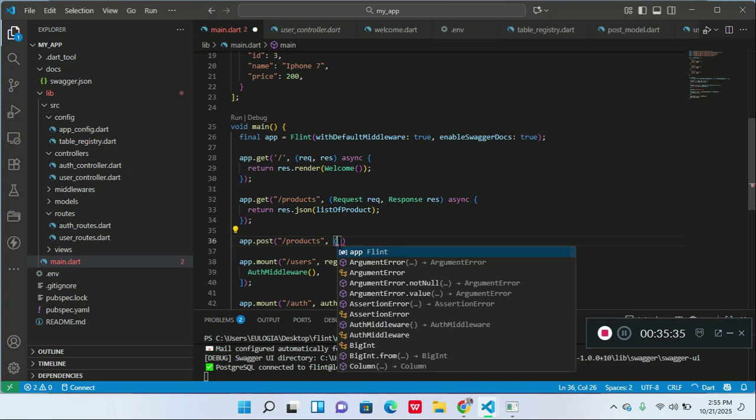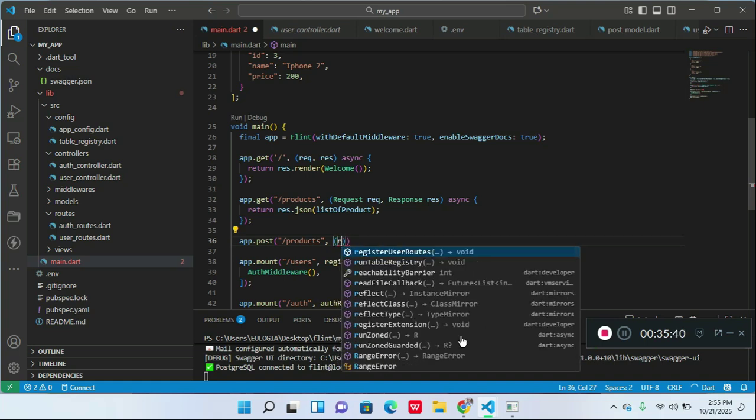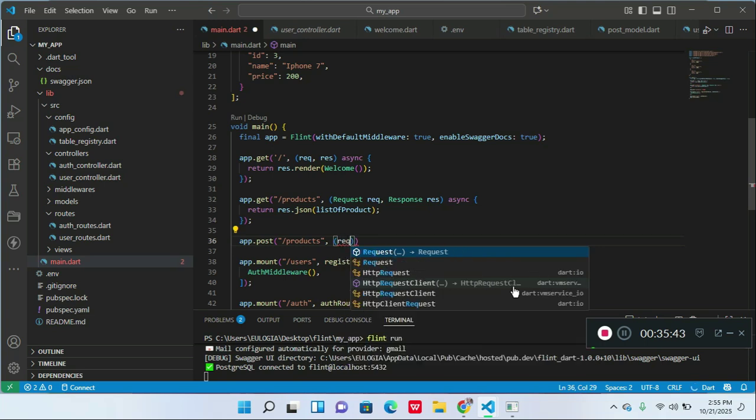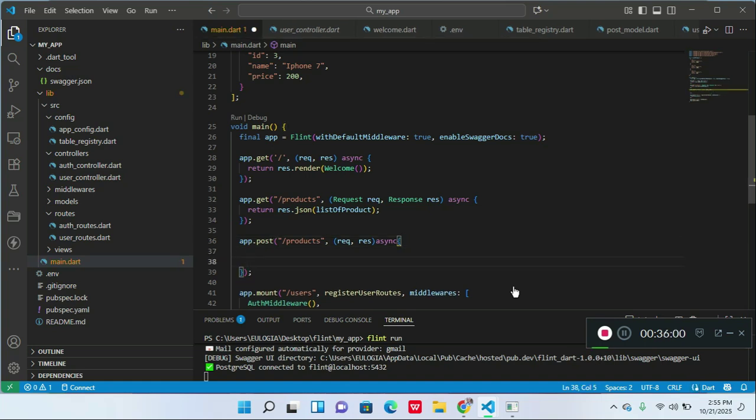Let's get our handler. Our handler is what's called the req, like this, and res. Now async. So now what are we doing? We are adding a new feature to the application, new data to the application. So we are expecting the user to send data to us, and the data should be in JSON format.